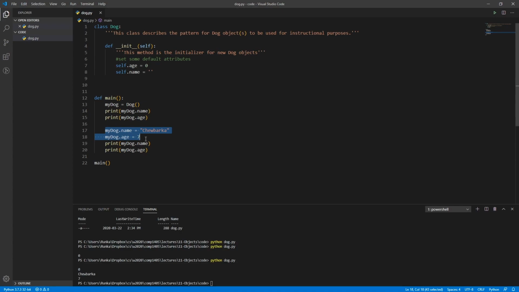Now, a simpler pattern, rather than creating the object and then setting all the details, is to provide parameters to the initializer so that the initializer can set up the object as it should be. To do so, we just need to refactor our initializer so that it has some extra parameters. In this case, we want to give values for the name and the age, so just say name and age. And those now are values that need to be passed in when we construct our dog.